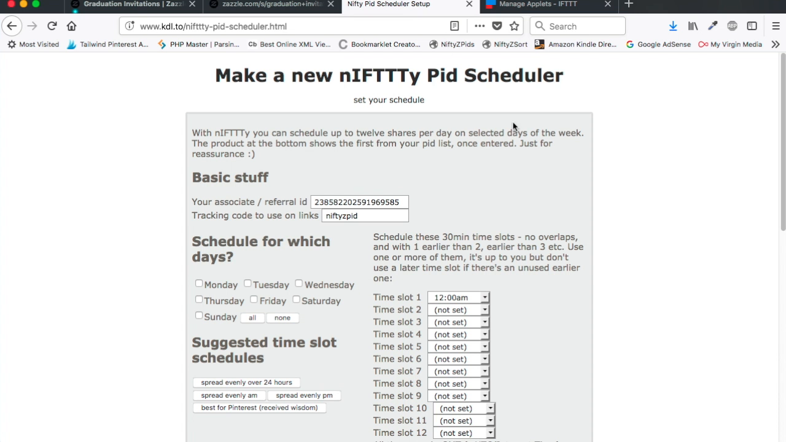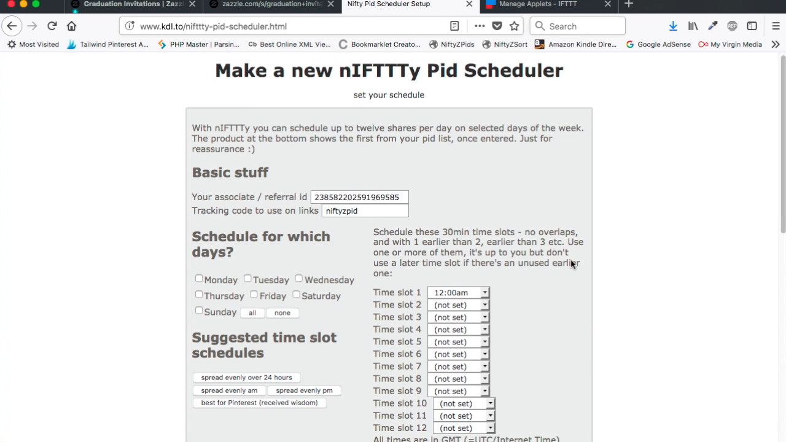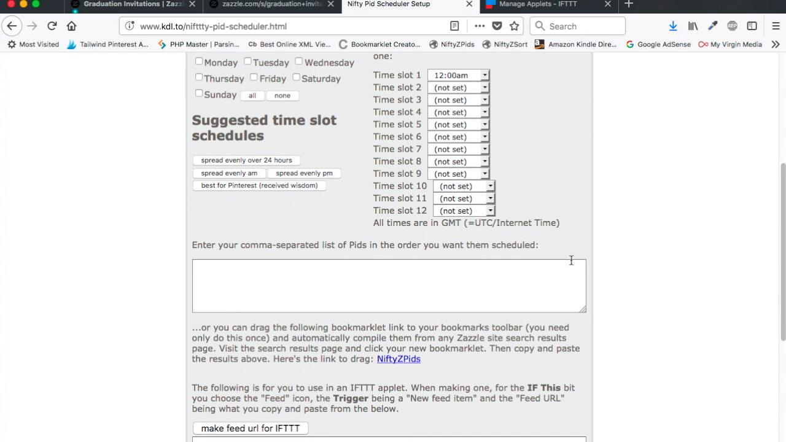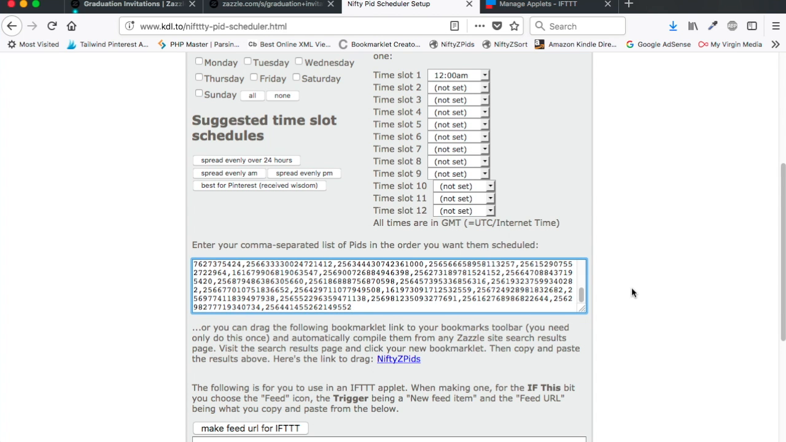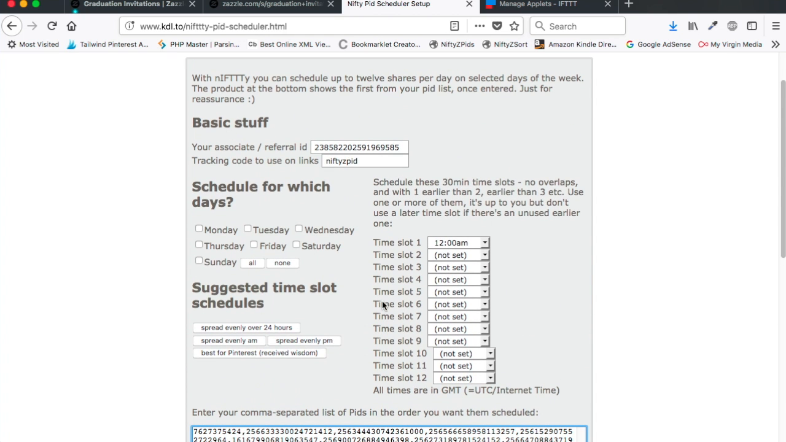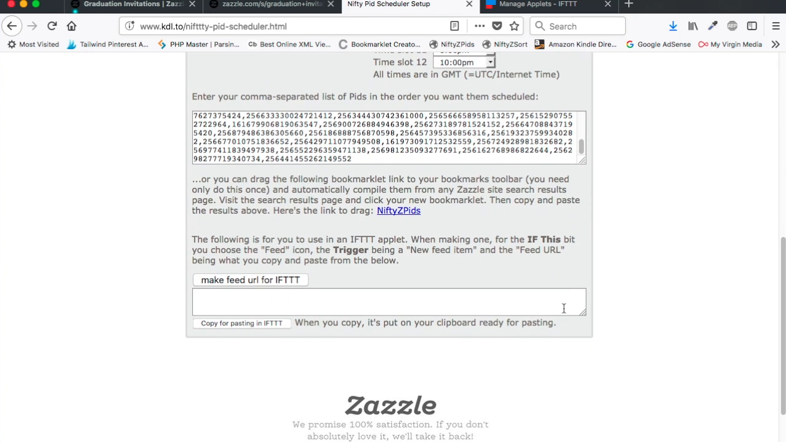get around to our Nifty Pid Scheduler setup, and the first thing we'll do is paste what we just copied. So that's the PID list in place. Now it's a case of doing the schedule. I'm going to do the schedule on every day of the week, spread evenly over 24 hours. Okay, let's make the feed URL for IFTTT.